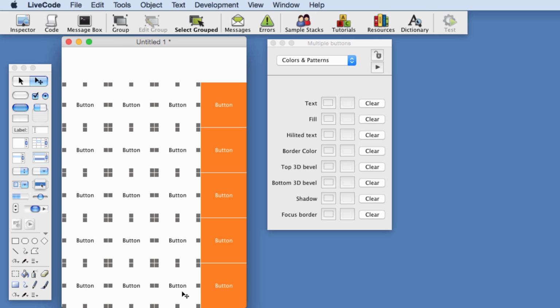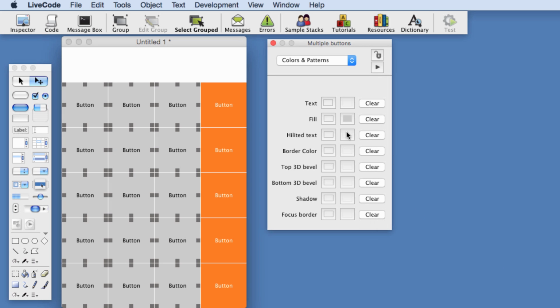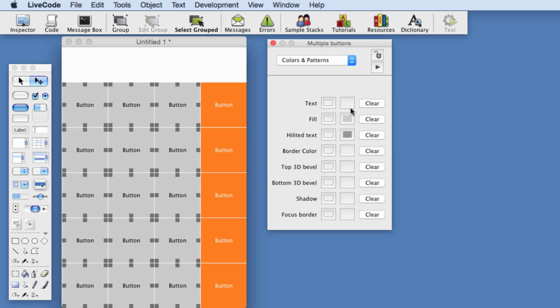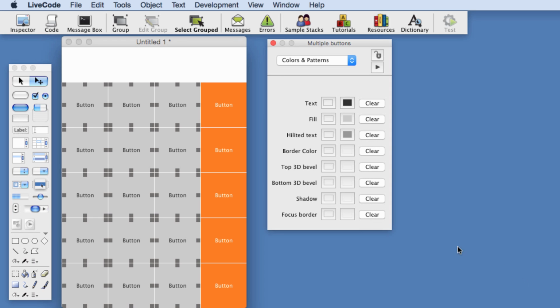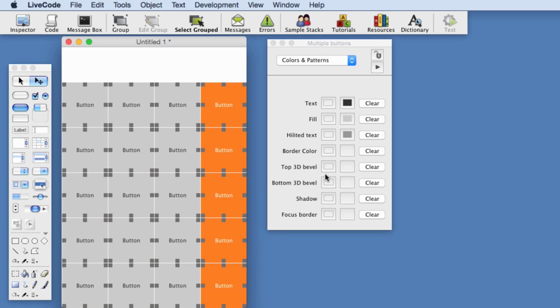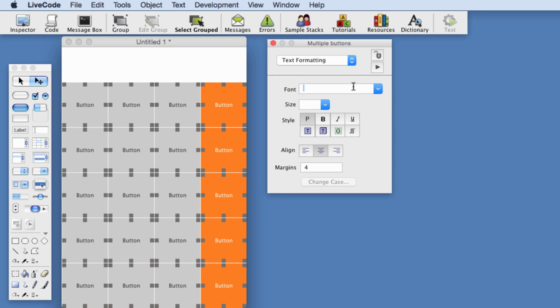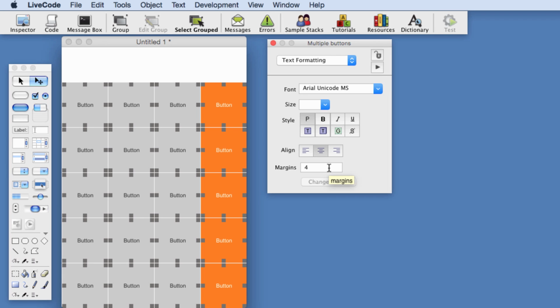Now we're selecting all of the gray buttons, and let's go ahead and set very similar properties. Now we're going to set the fill color, the highlighted color, and the text color. Now let's go ahead and set the font. Experiment with this when you want to try something. I'm going to try 28. Could be a little bit bigger.